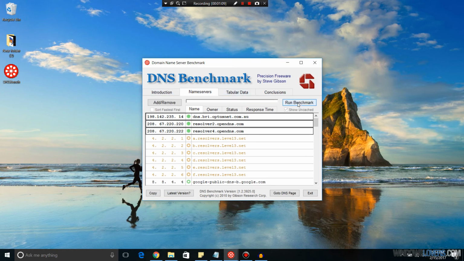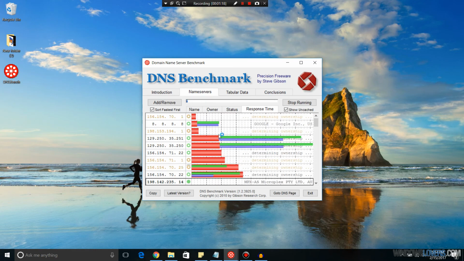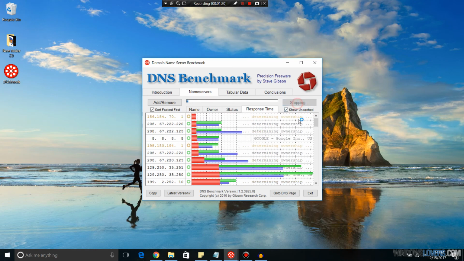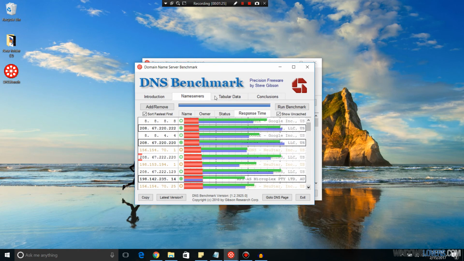And when the list is loaded, you can see an option that says run benchmark. Click on that and let it do the benchmark. And after everything is done, you should see a screen something similar or completely different from what I'm seeing at the moment.